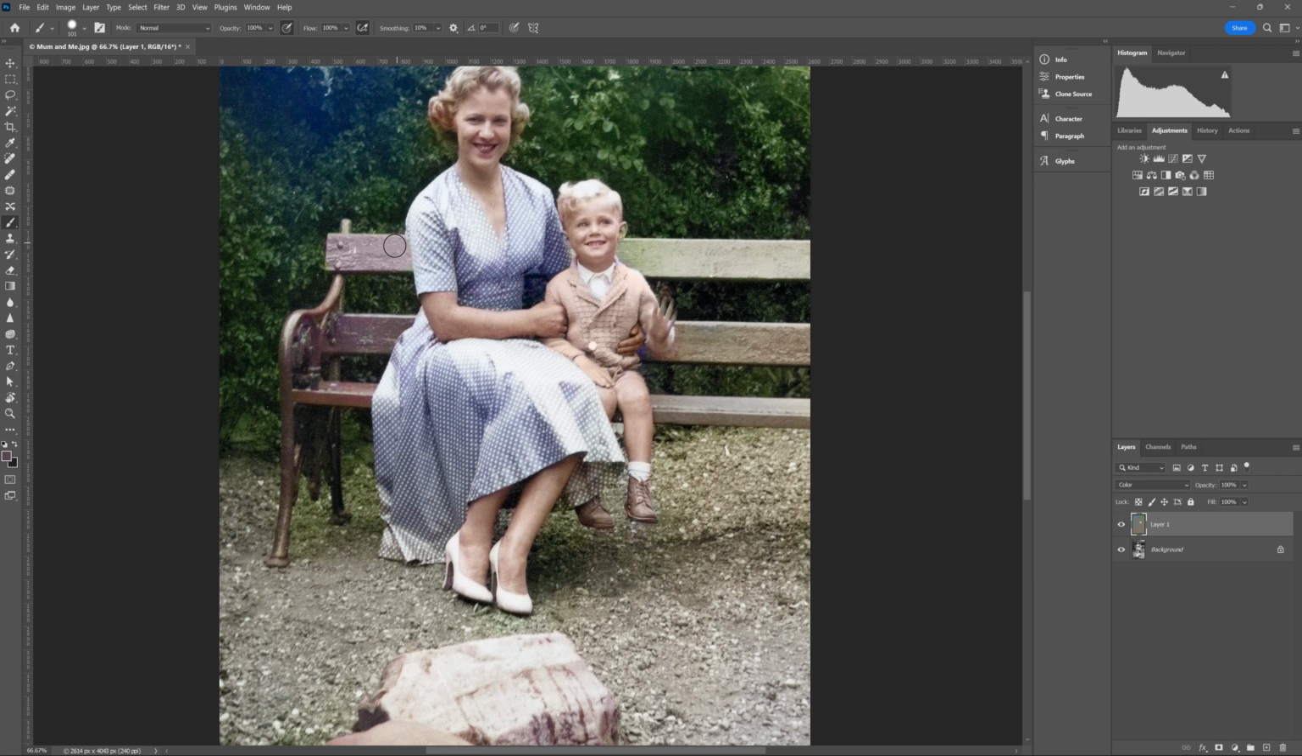I'm not taking a great deal of care over this, but you could do it a little bit more slowly and carefully and paint in the colours as you see the need. There are one or two fine areas that need to be dealt with, so I'm just going to have a quick look at those as well.